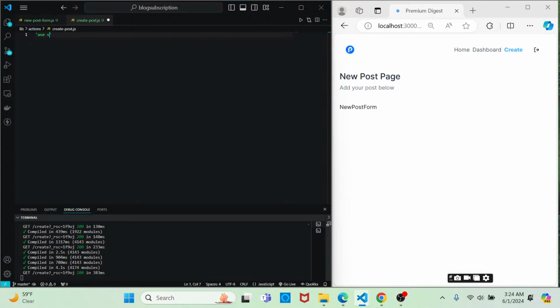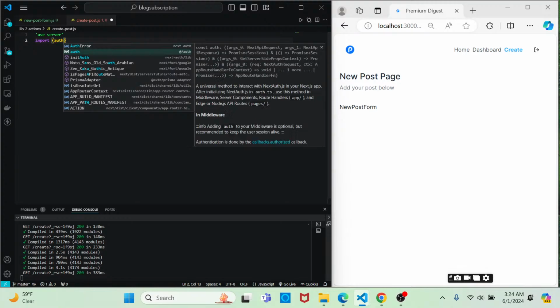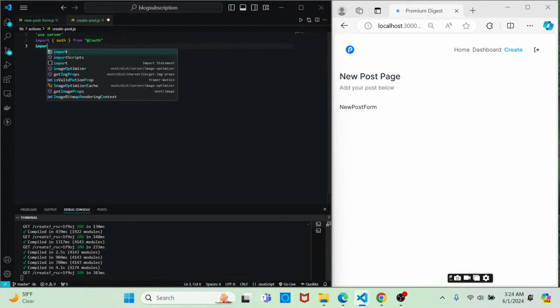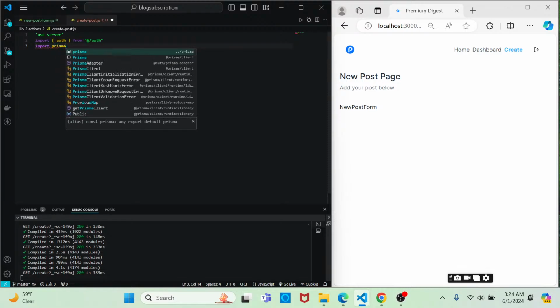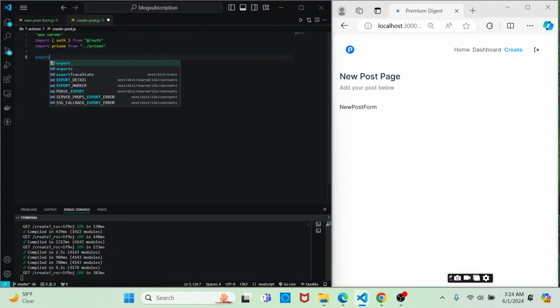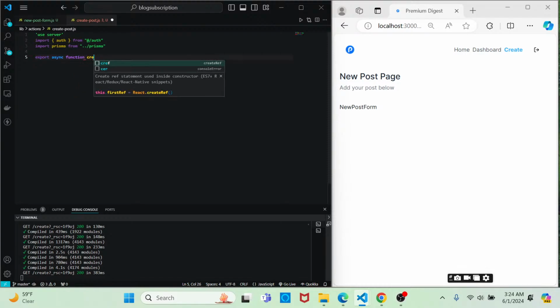So we'll start by setting the file to be use server, and then we want to get access to auth, which is coming from the @auth file that we added for authentication. And then we'll also need to import Prisma. Now let's create a function that we're going to export that'll have the ability to create a post. So we're going to name this function create post, and we're going to pass in some event data.